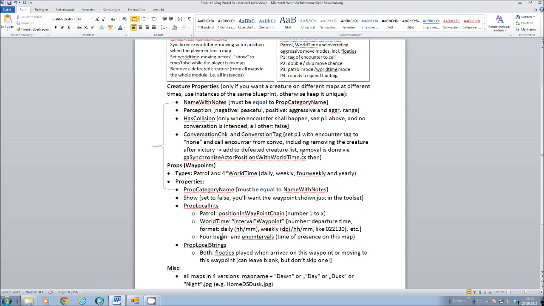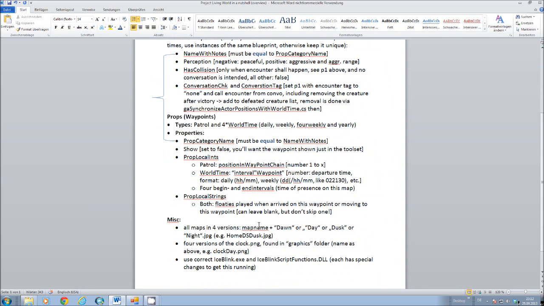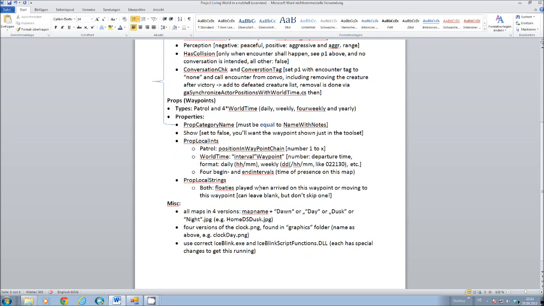Yeah, finally just some miscellaneous information here. One thing you have to take care of is that all maps have to come in 4 flavors now: dawn, day, dusk, and night. Of course, you don't have to recolor all of them. You could also have them all look the same, but the engine will make trouble if it doesn't find maps with this name. So best you make copies of your maps.